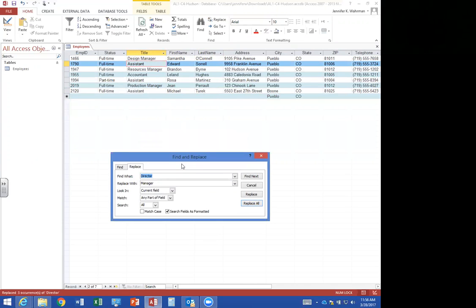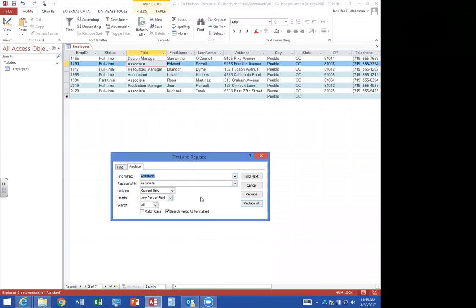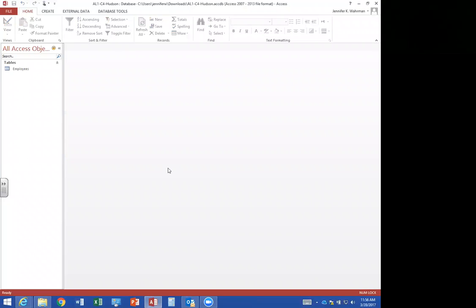The next find and replace is find all occurrences of assistant and change it to associate. Now we wouldn't have to choose any part of a field, but because we already did, we're just going to leave it. And we're going to choose replace all. It's going to ask the same question. Notice in your title how assistant changed to associate. Yes, we want to continue. Now we can close this find and replace dialog box, close the employees table, make sure we say yes to save it. Okay, we're moving on to assessment number 2 on page 165.